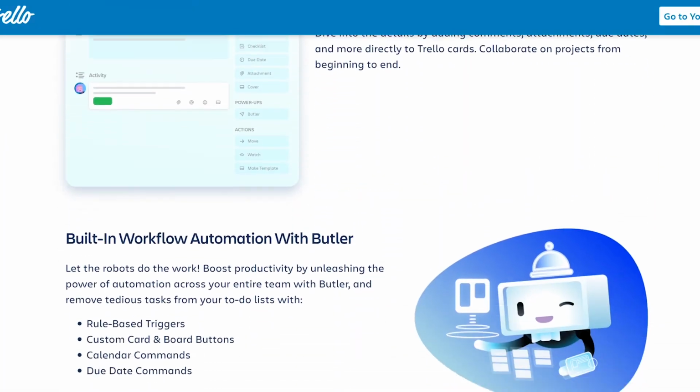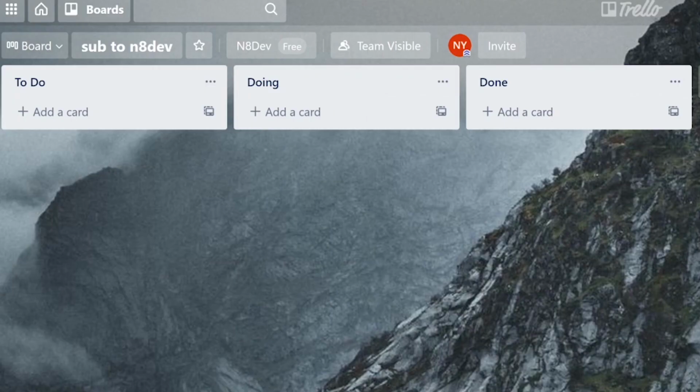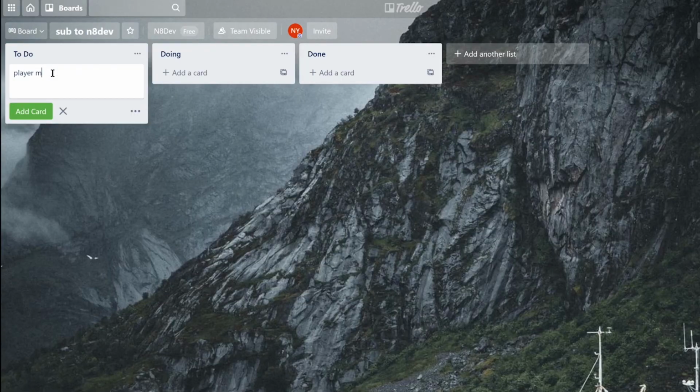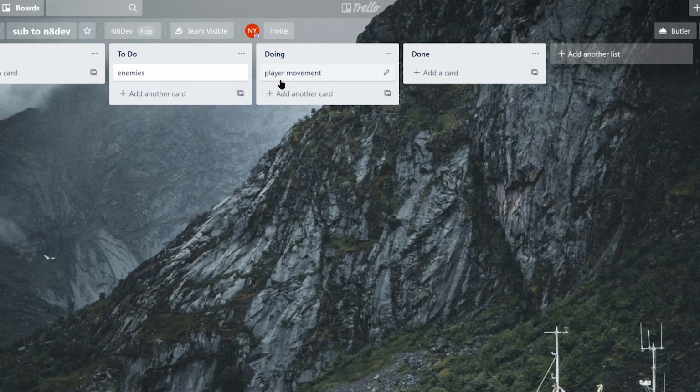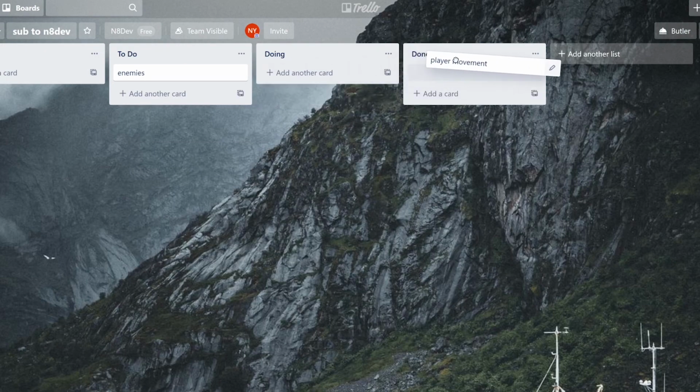Okay, so the basic workflow of Trello is make a card for each task and make a list for each state of the tasks. So I create a task called player movement, and when I start working on it, I move it to the doing list, and then when it's done, I move it to the done list.